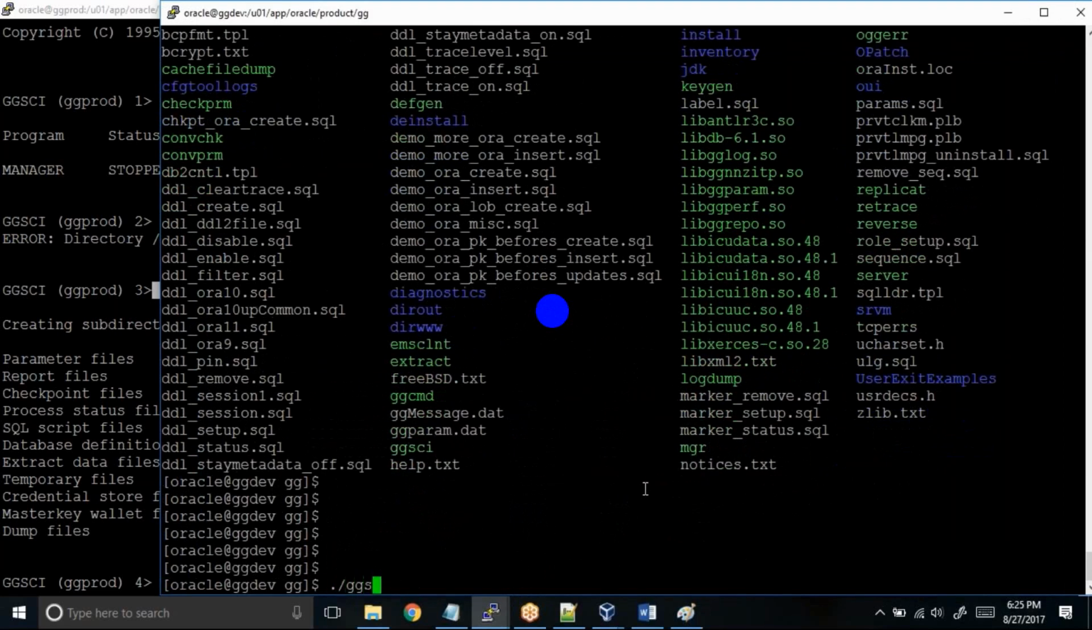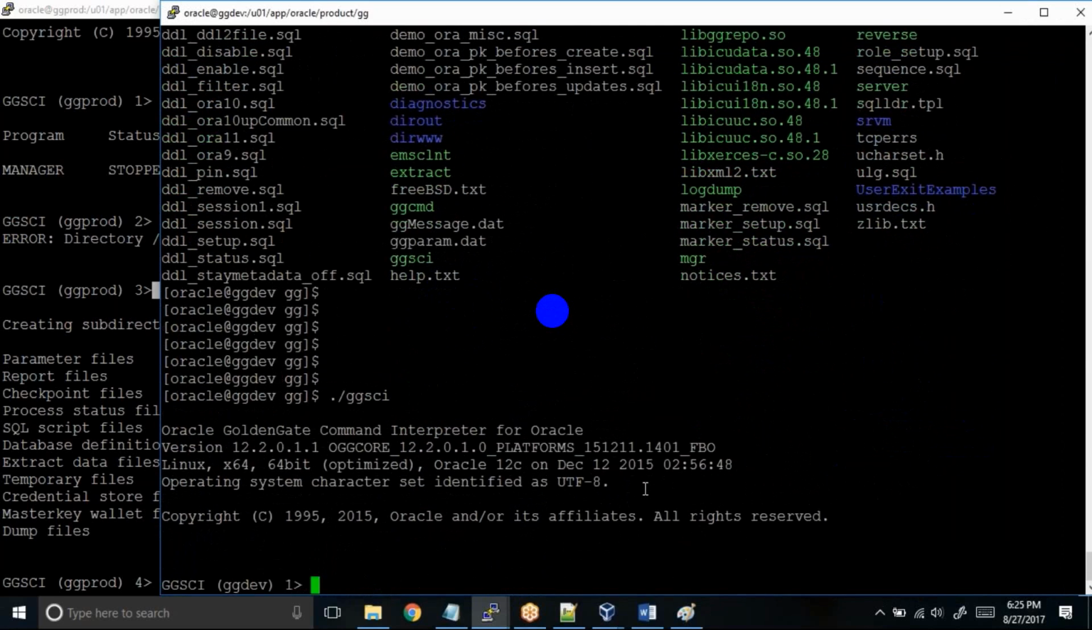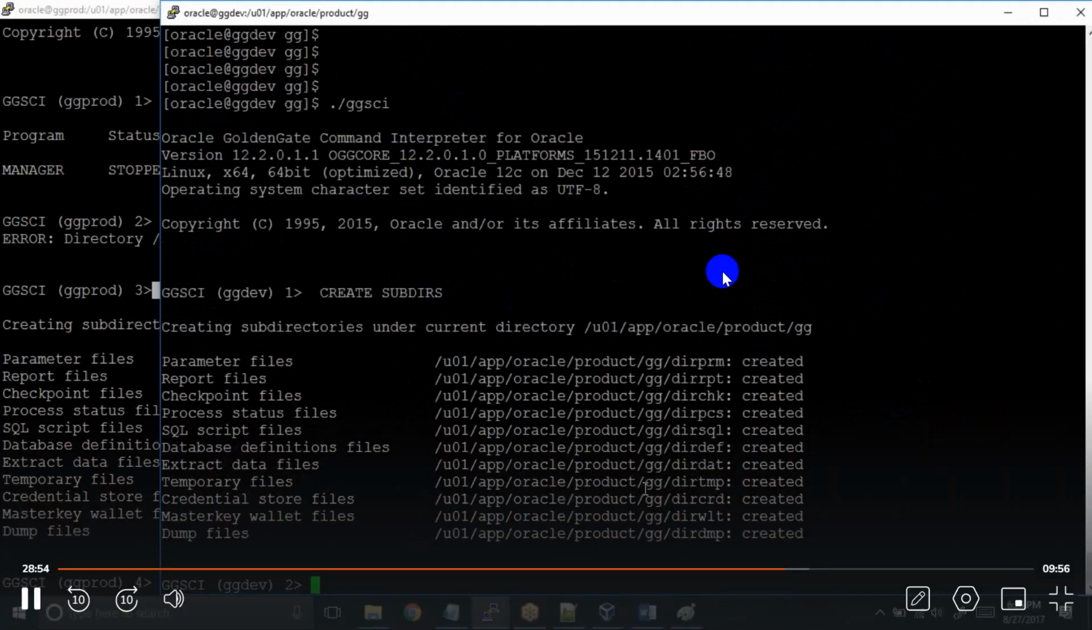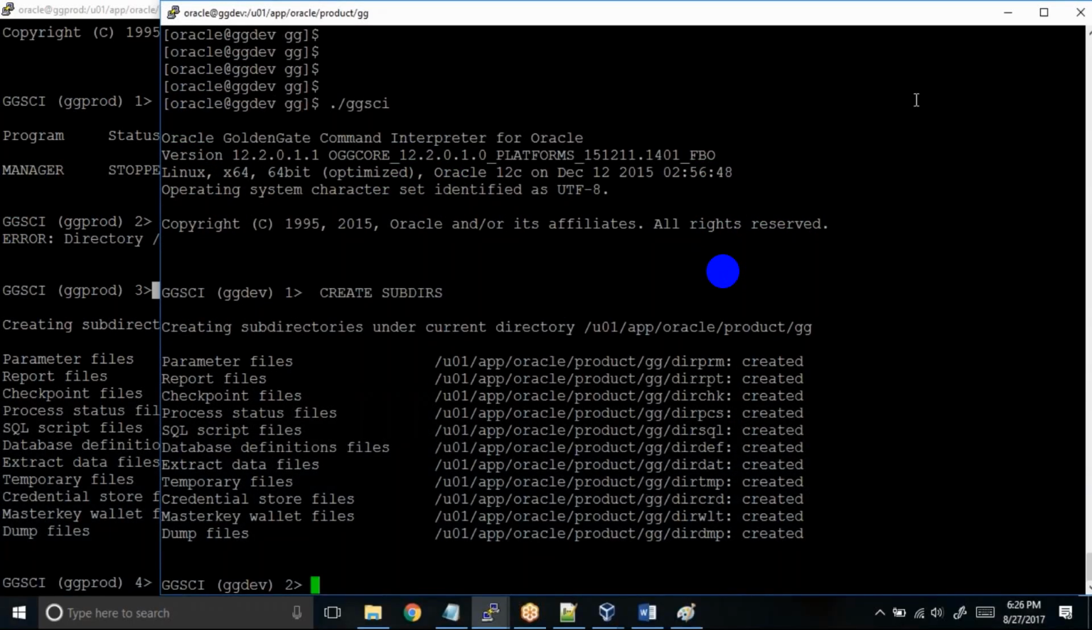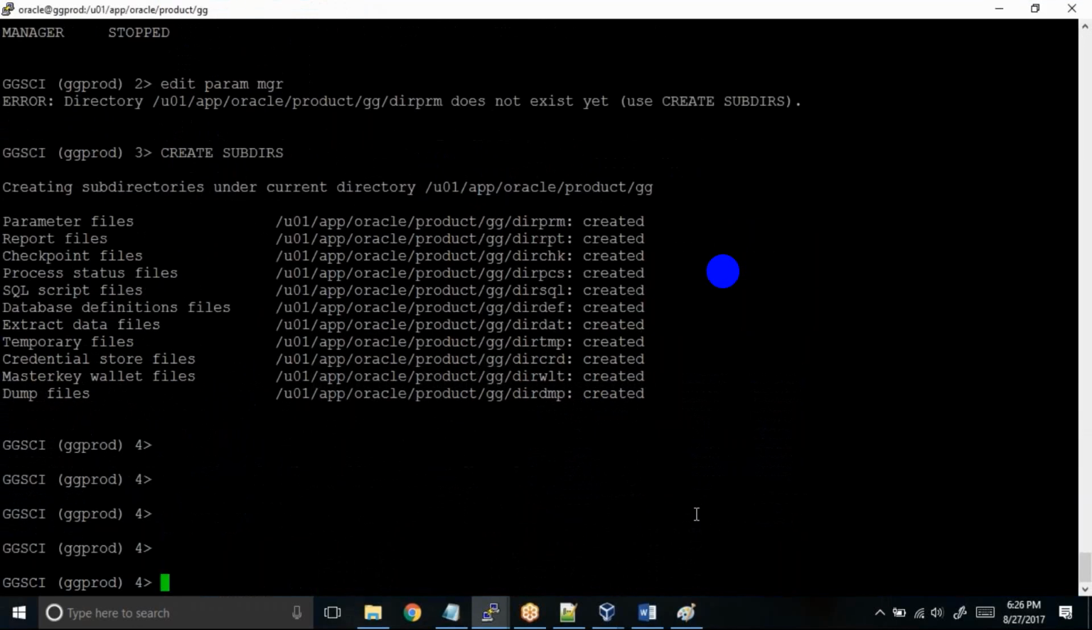Okay, ggsci. So create subdirs. Okay guys, just to not have confusion, I won't be touching the target putty session. It might create a confusion. Okay, so now these directories are in place.